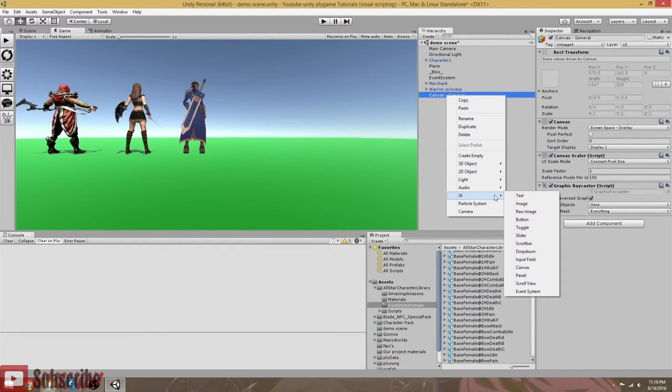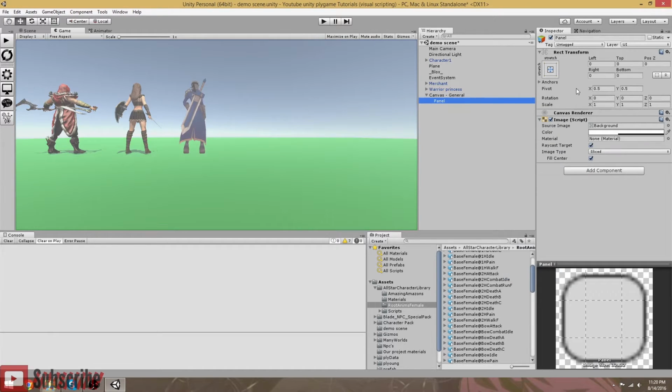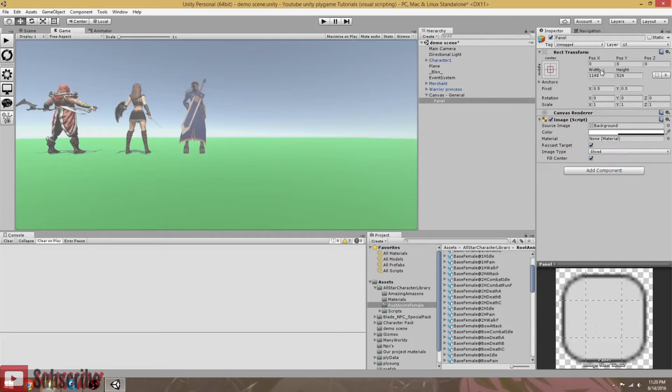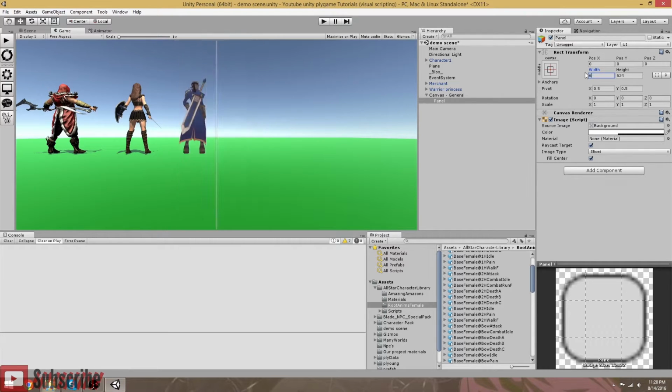Inside of the canvas, we will now create a panel. Let's center the panel here with our anchor. Let's size it out. We'll go with like 350 by like 250, or even better, we'll just go 300 by 300. That'll work good enough. So that panel will be our background.